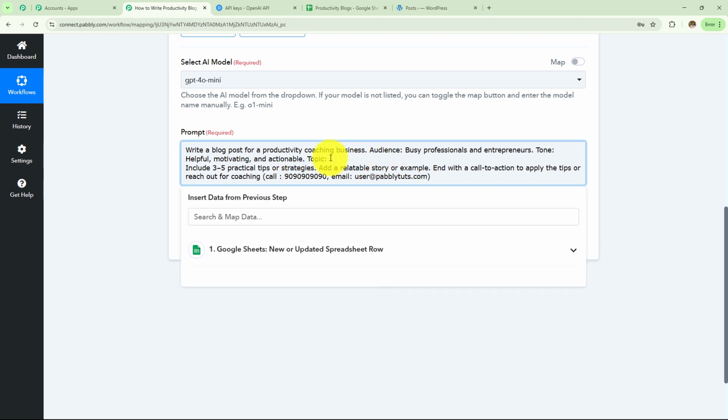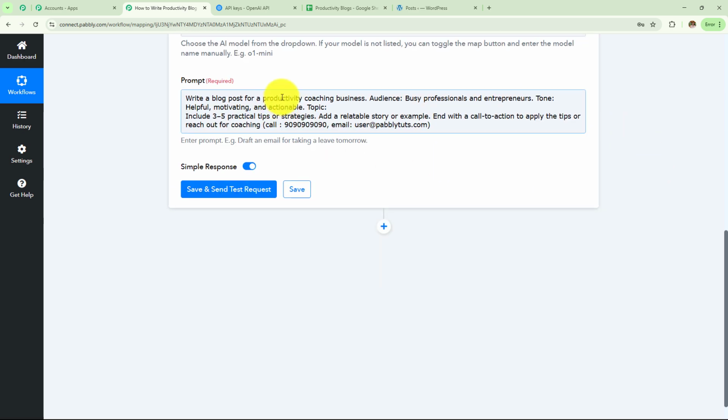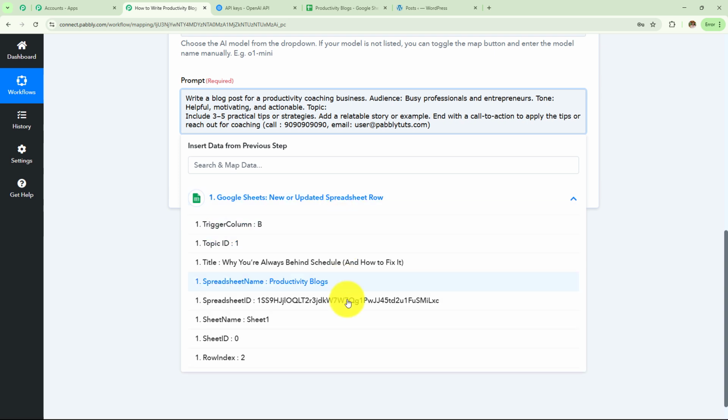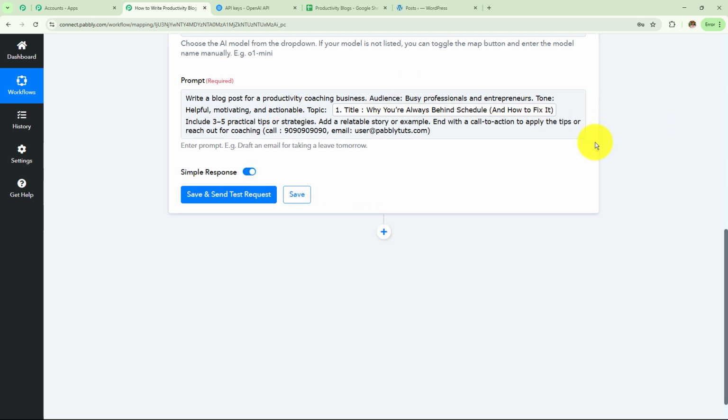Now here I am going to enter this topic, but we are not going to enter this manually. Instead, we are going to use a method called mapping, which means we are going to enter the data from the previous response. Now here I have received the response from Google Sheets, and when I click on this field, I can see this Google Sheets, and when I click on this, I can see all the response which I have received from there. Here I need to enter the title. So I have entered the title over here by mapping it.